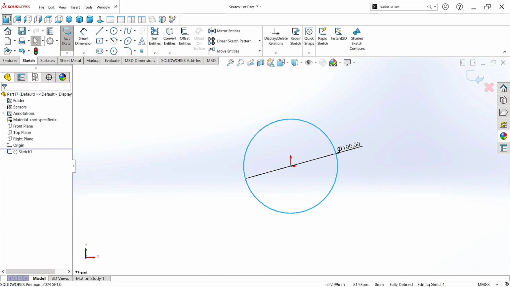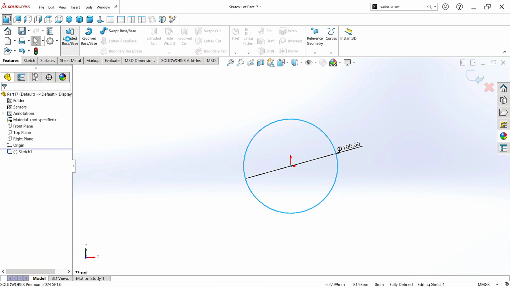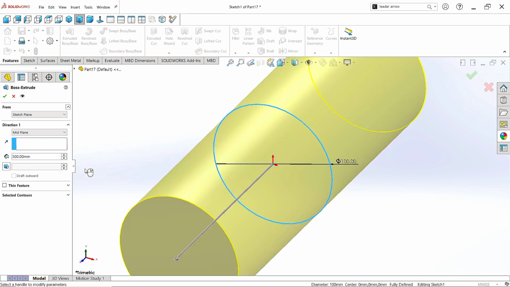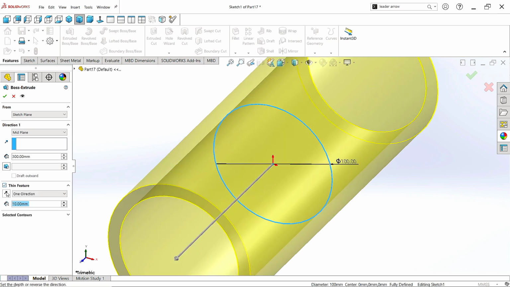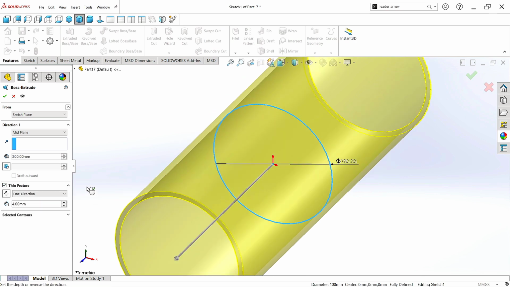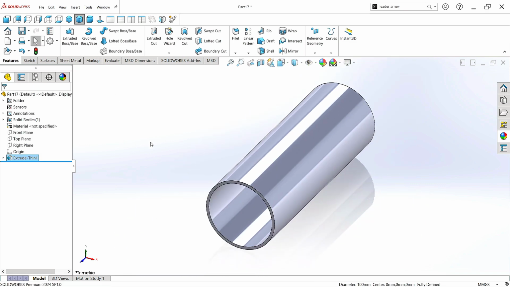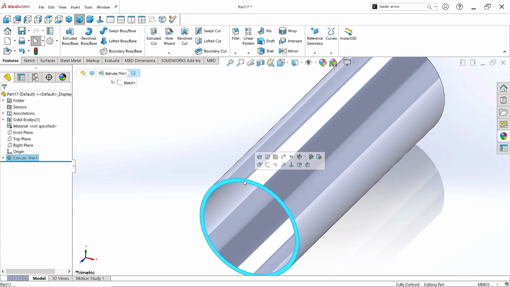Go to the Features. Click on Extruded Boss command. Select Mid Plane. Give the extrusion value as 300 mm. Select Thin feature. Give the thickness as 4 millimeters, click OK. Make it normal. Zoom in. Click on this surface.